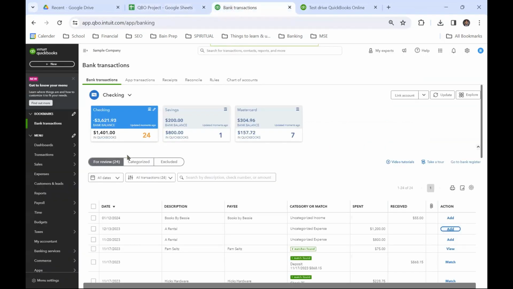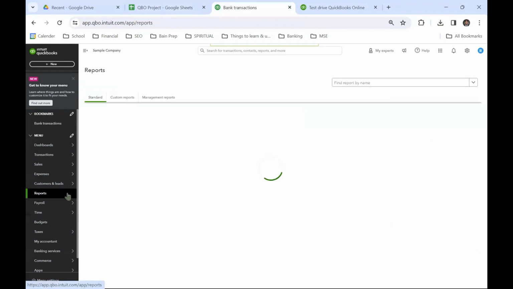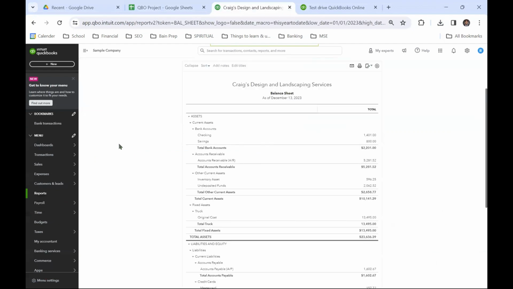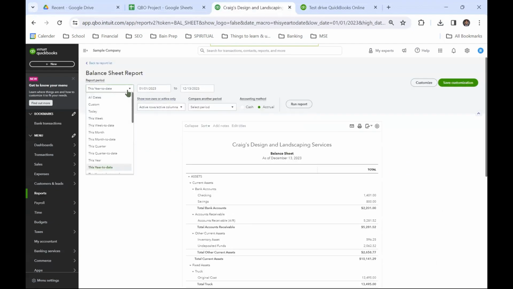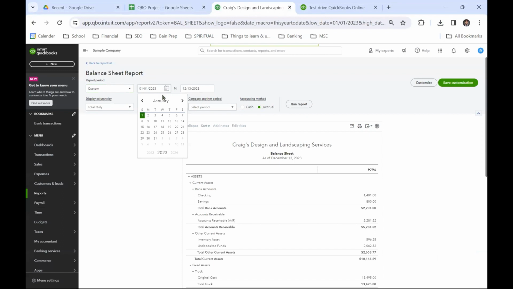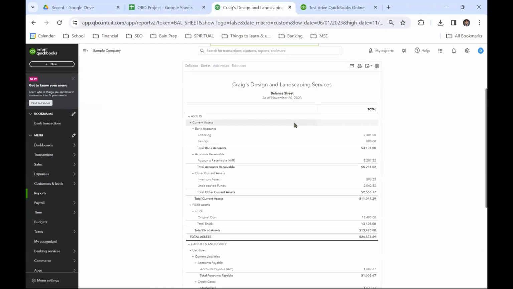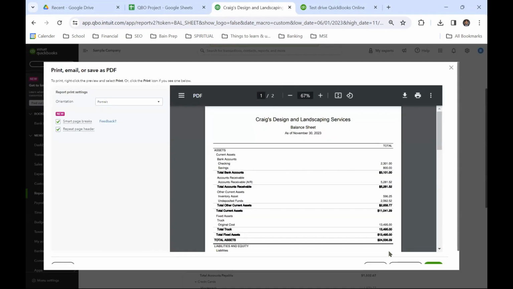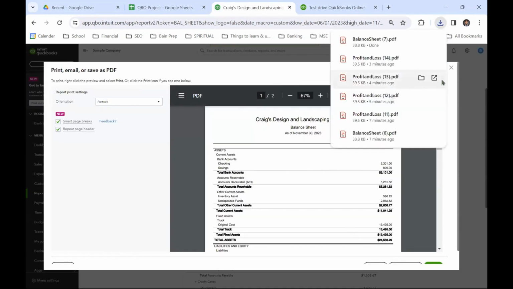Now we're going to export a balance sheet. If we go to report, we're going to export a balance sheet and an income statement. Once again, same dates. We say June 1st, November 30th. All right, save the PDF.